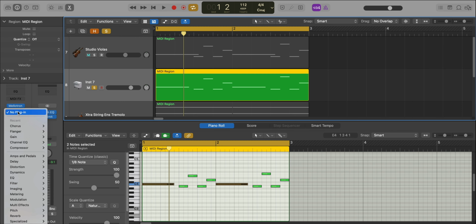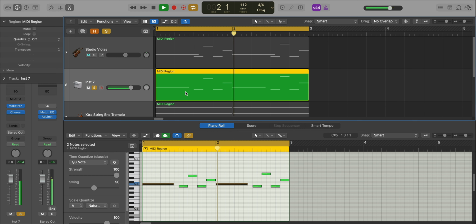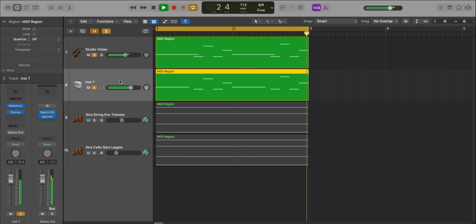And then we're going to bring in a little bit of chorus just to soften up that sound. So we'll go over to here. We'll go to modulation chorus. And let's go ahead and just pull up a preset, something nice and wide. So together.